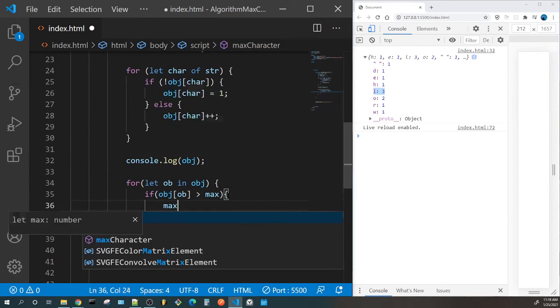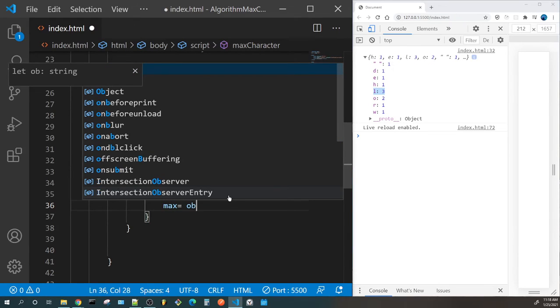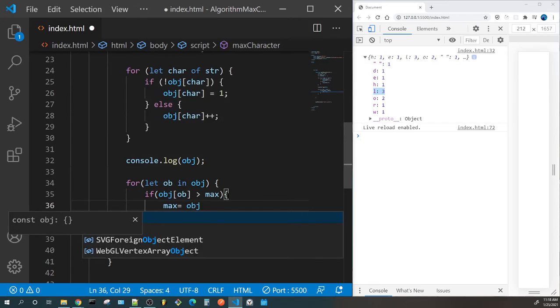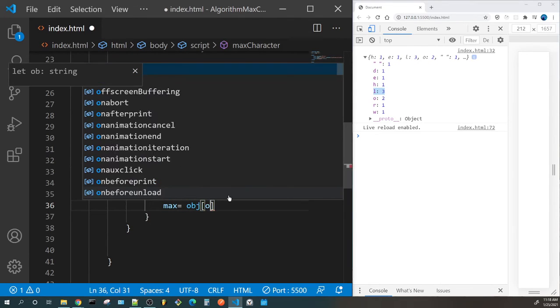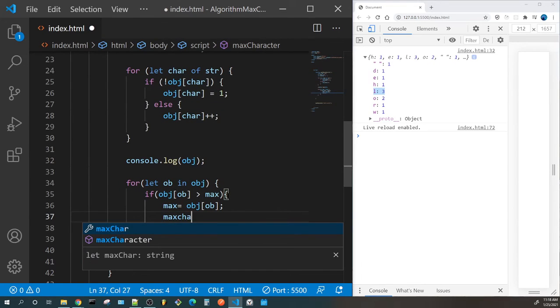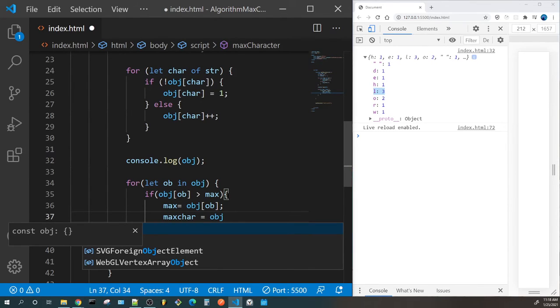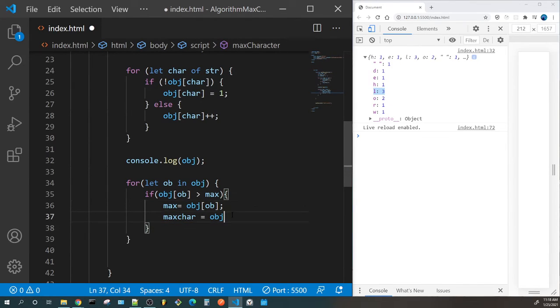is max equals obj and then ob, our iterator. We're going to push that in basically, and below that our max char will equal the obj. Semicolon.